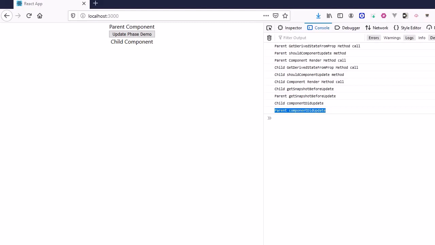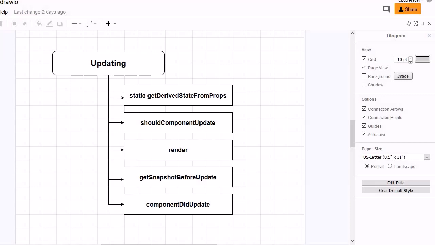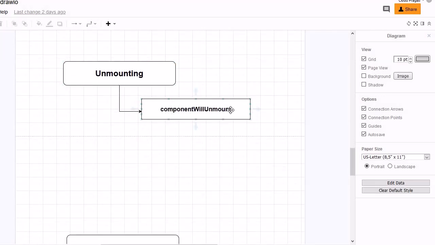So let's proceed further. Now we have seen the updating phase. Now we will discuss the remaining lifecycle phases, that is unmounting, which has componentWillUnmount. This method we generally use to do cleanup tasks like cancelling any network requests, removing event handlers, and cancelling any subscriptions. Now the question is, what not to do in this method? My answer is, don't use the setState method in this method, as it is the unmounting phase. The component will never re-render in this phase.